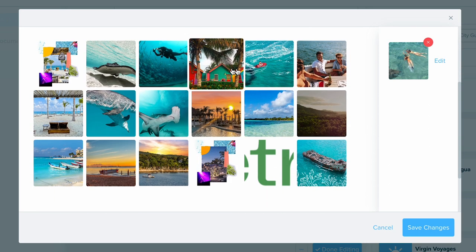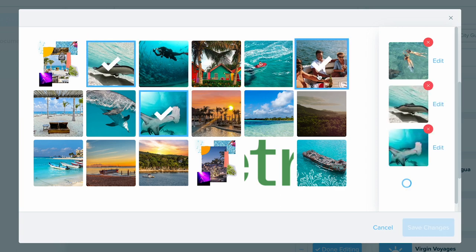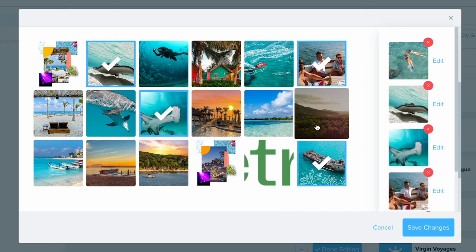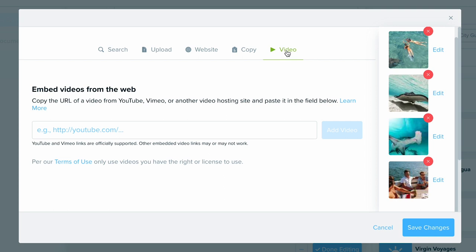As you can see, here are the photos that we were able to grab. I'm just going to grab a handful of them. And we can see them on the side here. I'm actually going to remove one because I want to add a video in.